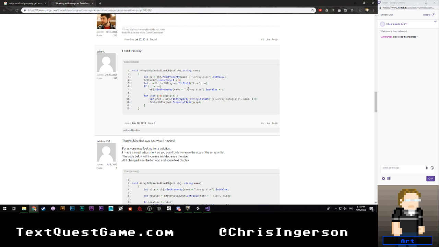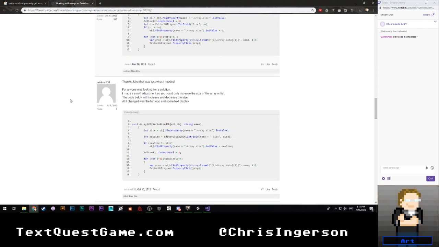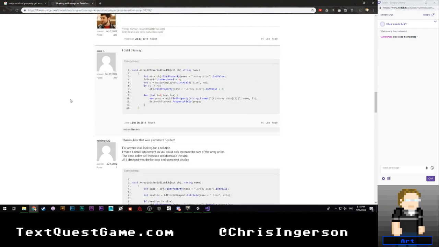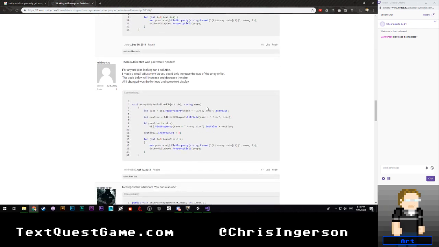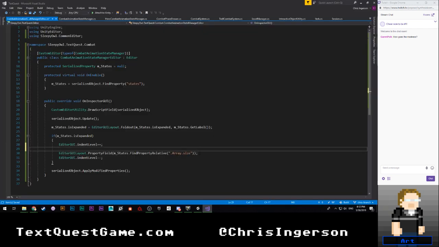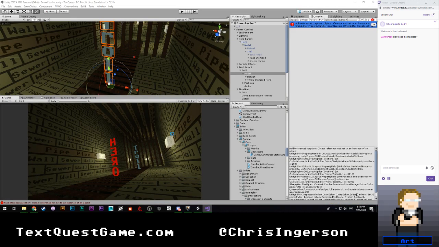Name dot array size. So is that not correct? Dot array dot size. Dot array dot size. Oh. Well. Interesting. Let me think. Is it perhaps array dot size? That might actually be what I want. Let's try that.